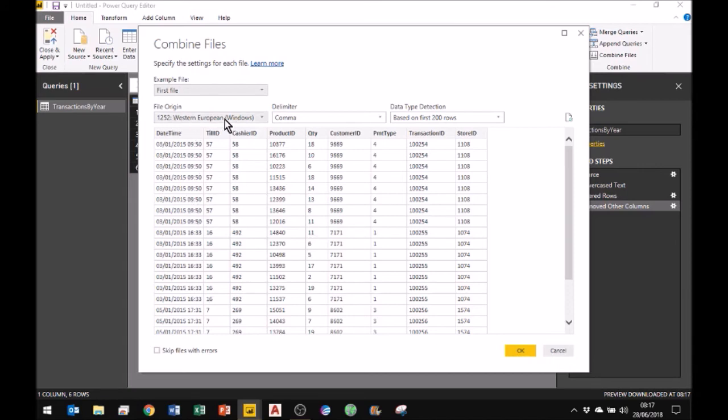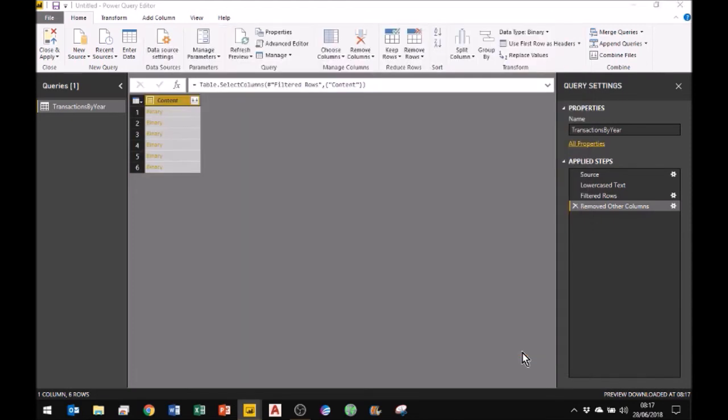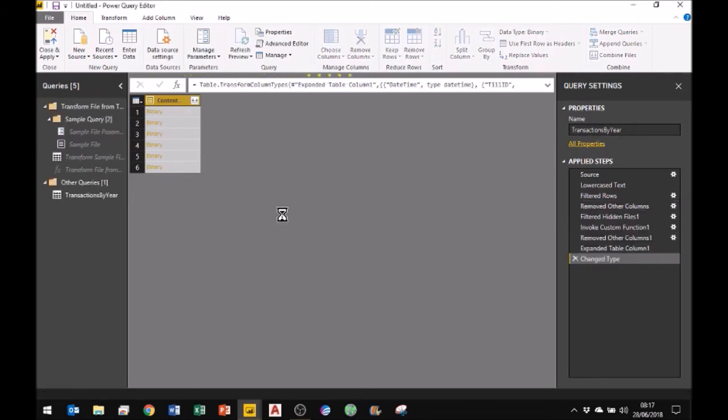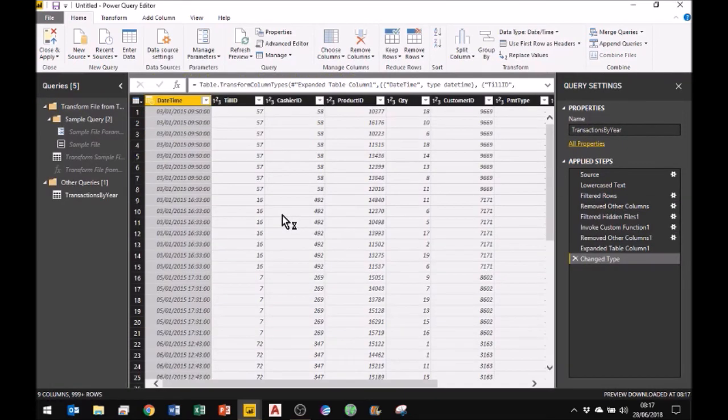It has promoted my headers. It's shown me the first couple of 100 rows, and I click OK, and this will now expand out my content, so I'll be able to see, and this is now showing me the first 1,000 rows, and it's using the first 1,000 rows and it's analyzing the data types within these rows.